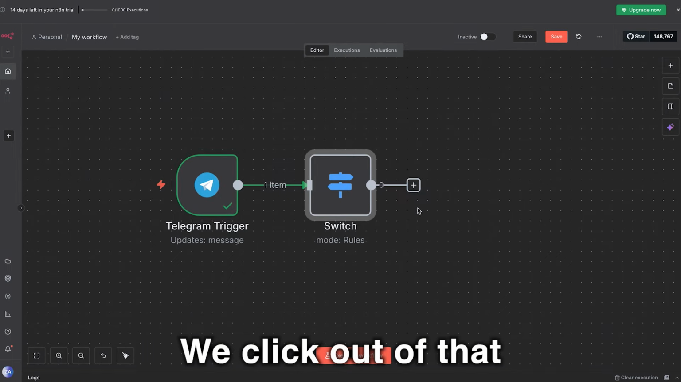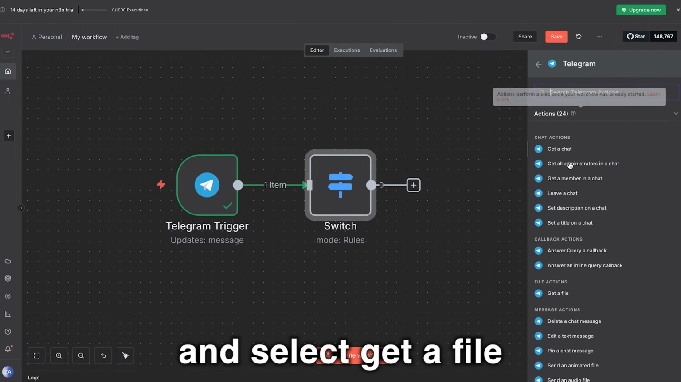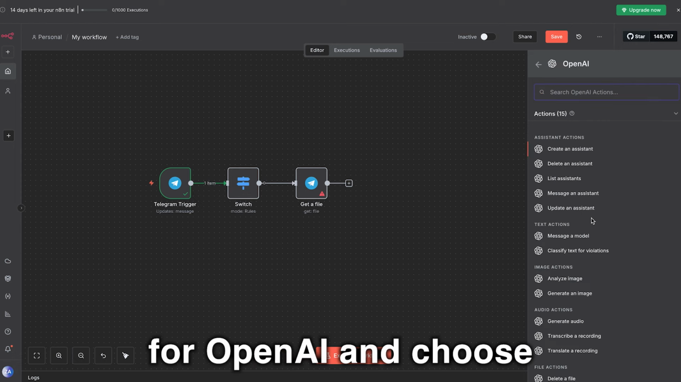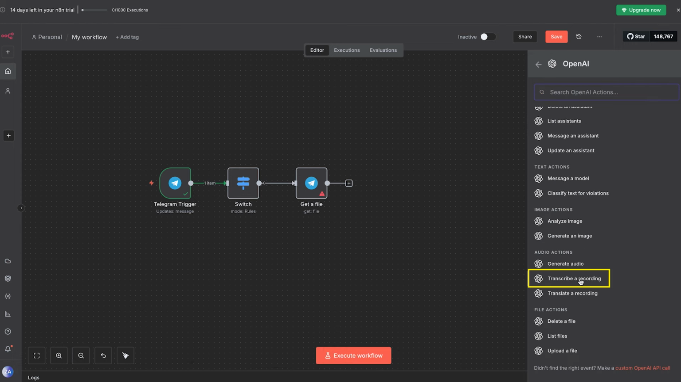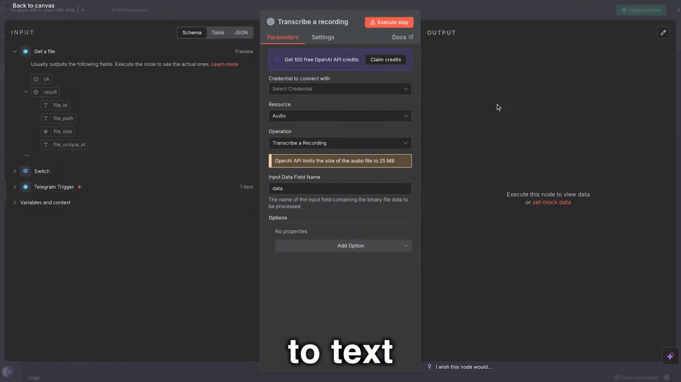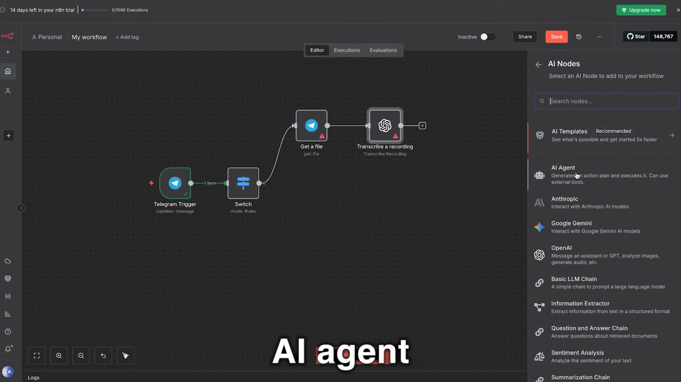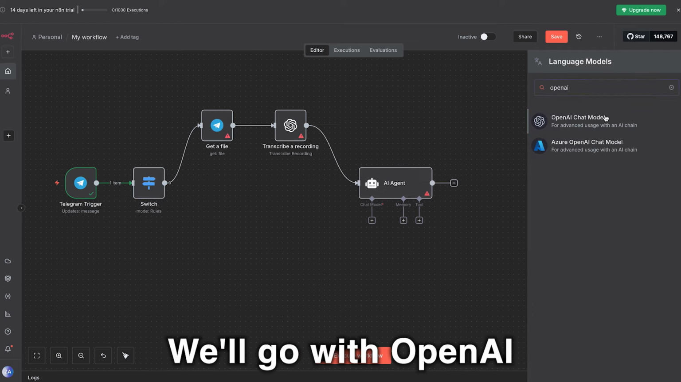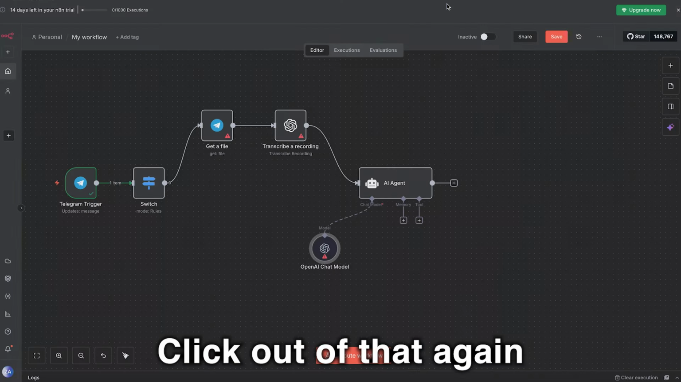We click out of that, search for Telegram, and select Get a File so we can receive audio messages. Then we search for OpenAI and choose Transcribe a Recording to convert the audio to text. Next, we pick our AI agent, click out of that. We'll go with OpenAI for our chat model. Click out of that again.